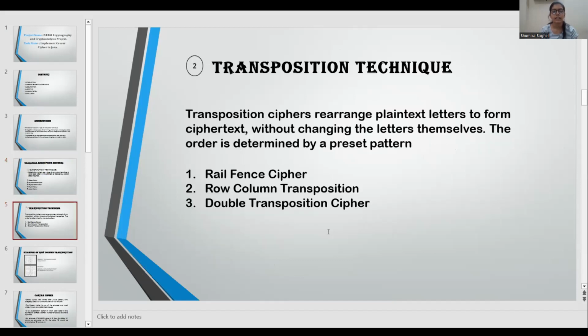Then the second technique is the transposition technique, which is the second type of classical encryption technique. Unlike the substitution technique, it doesn't replace the letters in the plain text. Instead, it just changes the position of the letters in the plain text. There are various transposition techniques. First one is the rail fence cipher. Second one is row column transposition, and the third one is double transposition cipher.